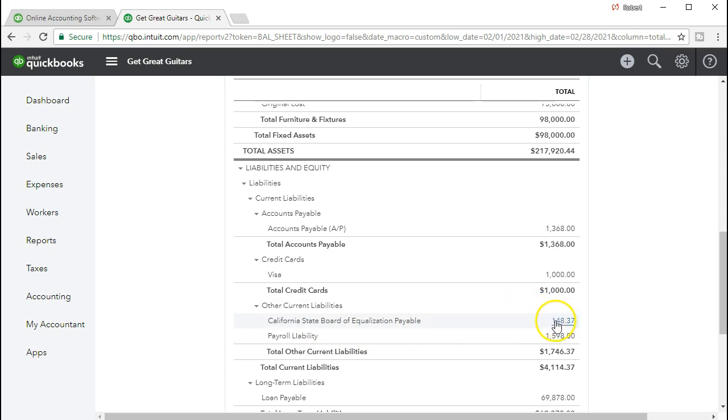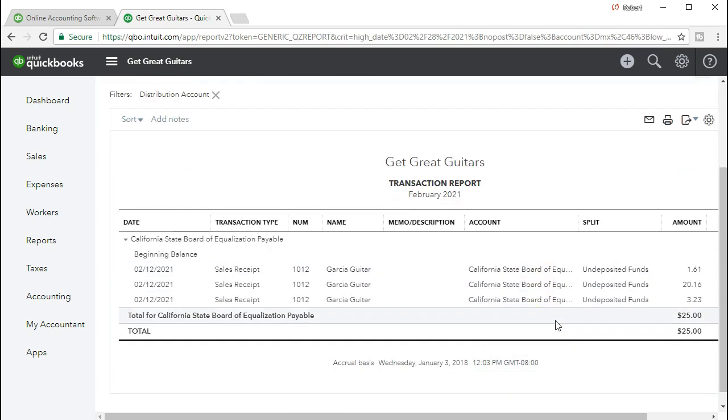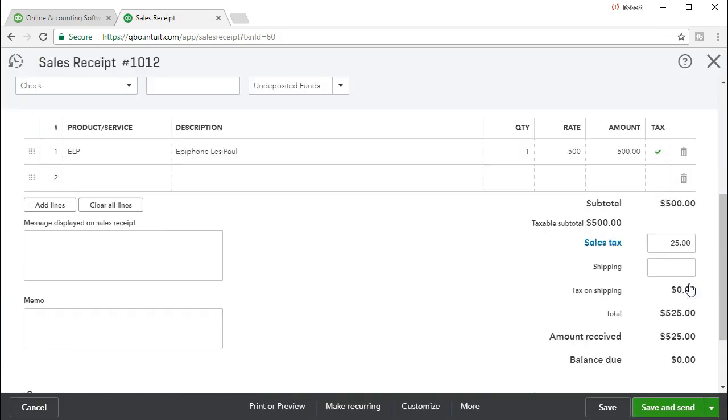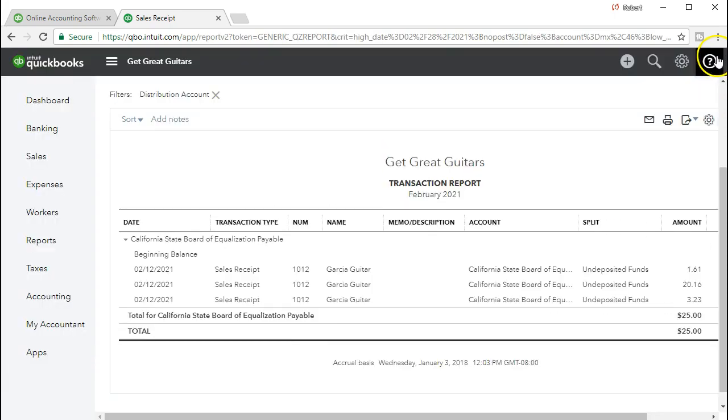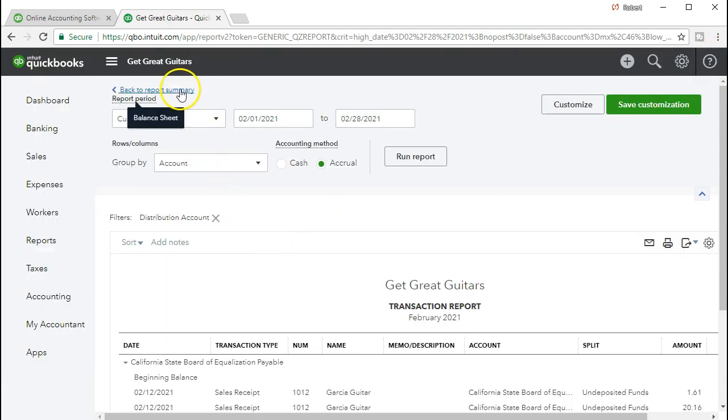And so if we select this item and scroll down, we see the amounts here for this sale. These are the three amounts that should add up to it, the 25. If we select either one of these, we will scroll down. That's being generated from this 25 sales tax. Closing this back out, we're going to go back to the report up top.